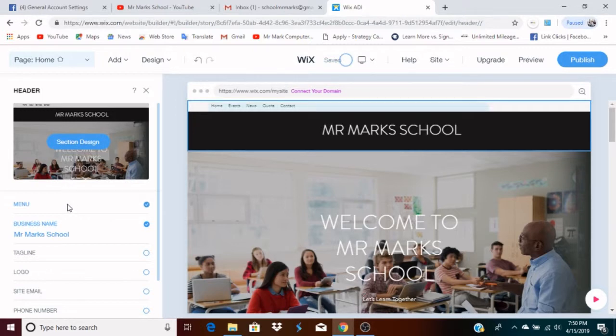Now, the other part is the menu. The menu refers to this bar: home, events, news, quote, and contact. And of course, the menu provides links that quickly move down the web page to different points of the web page or to different sections of the web page. So of course, we will keep the menu there.